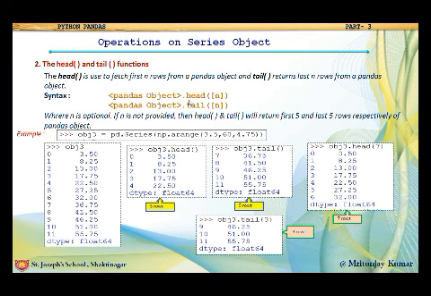So this way we can use the head and tail functions wherever we have to fetch some number of rows from any pandas object.